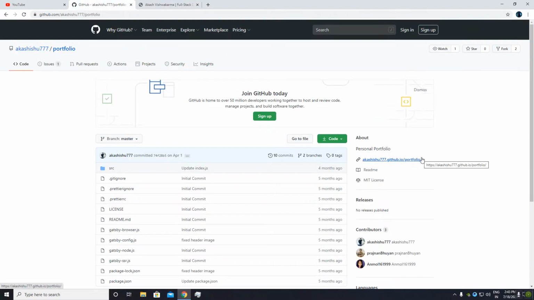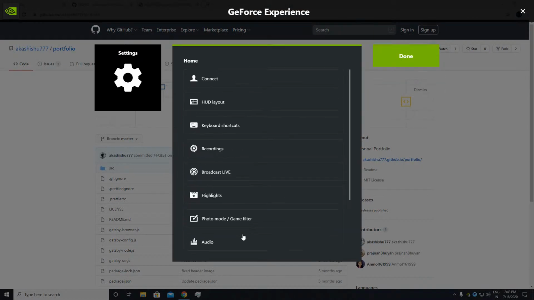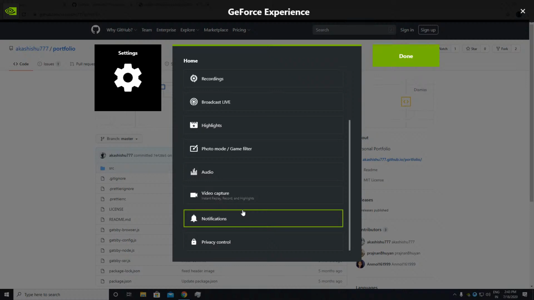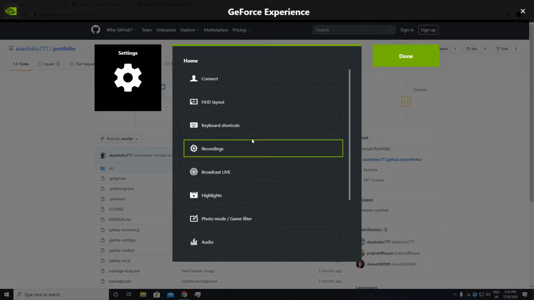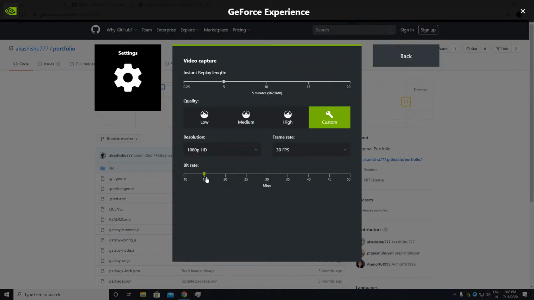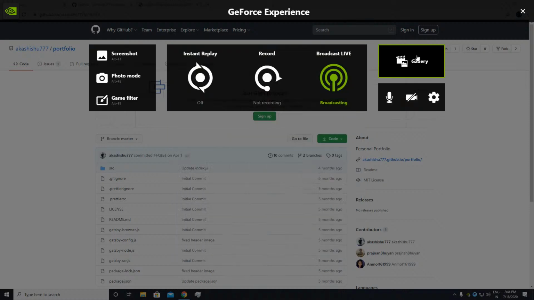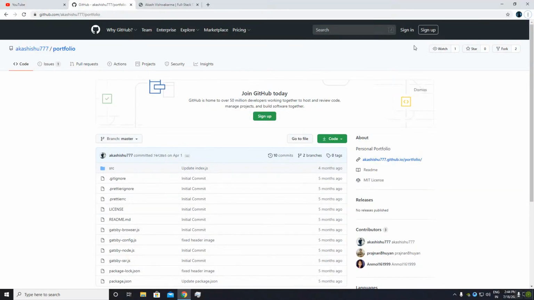Okay, let me check the mic first and the bitrate, if it is fine or not. Let me check it. I think there is some bitrate issue. It's 15 Mbps, but it's working. I think there is some issue with the internet connection. I'm not sure about that, but it's working now. Everything is working and I can stream now.